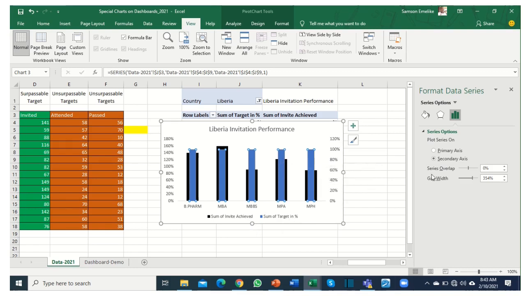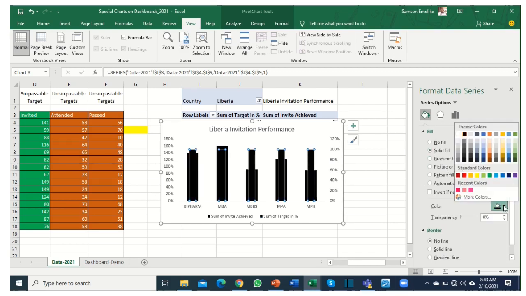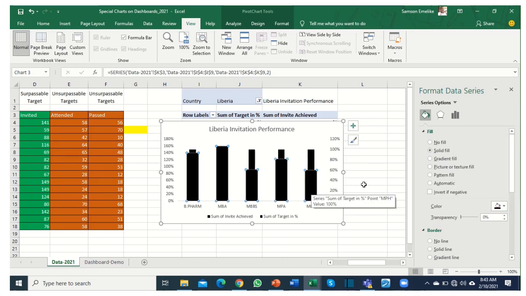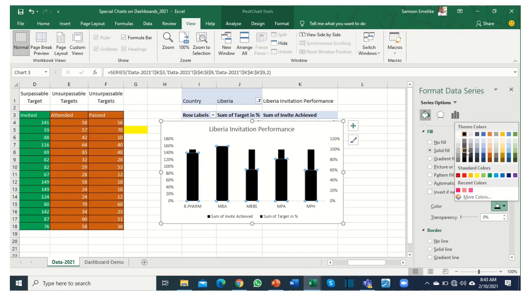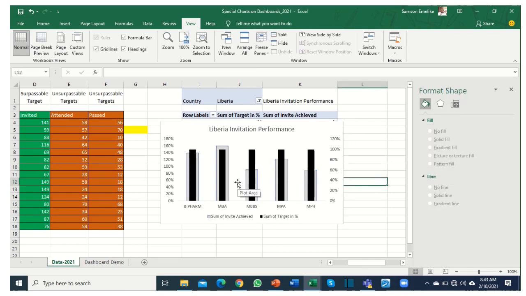So let's make it black, solid black, solid fill, yes, black. Then on the other one, yes, this one, let's also give it something very faint, something like this. Great. And then let's have a solid border. Good. Click outside, you have this.